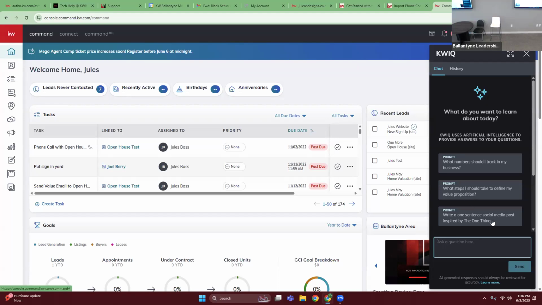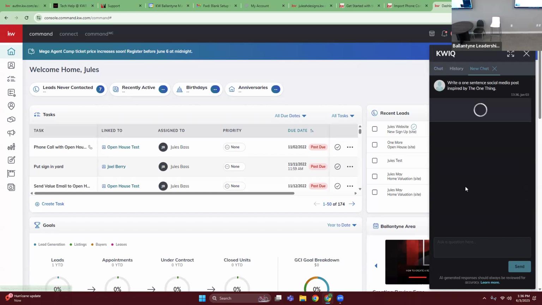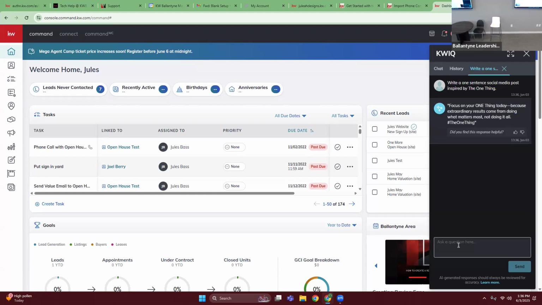So for example, if you find, yeah, write a one sentence social media post inspired by the one thing, you can click on that. This is also a feature that's in the command app now. In the command app, it's under the menu button in the bottom right corner, and it's called KWIQ, and it's always that sparkle. I like this idea too, because let's say you're right in front of a listing appointment, and you're like, crap, I don't know what I'm going to say, or I need some script ideas. This is a great way, on the go, to ask for script ideas or something pertaining to the house that you need to ask. So, love that feature. I think it's pretty cool.